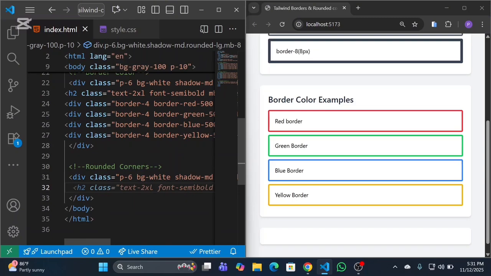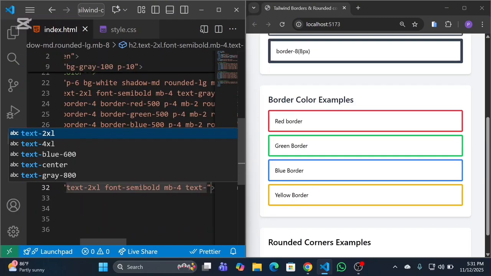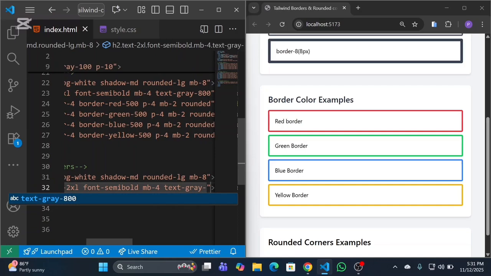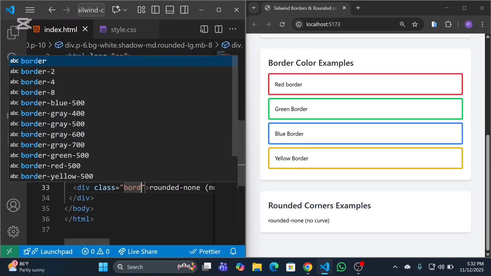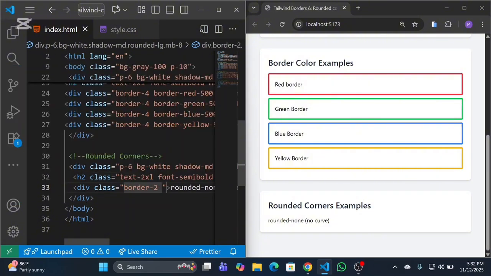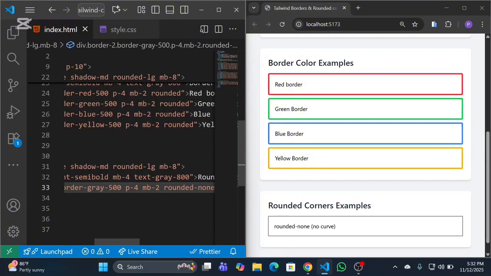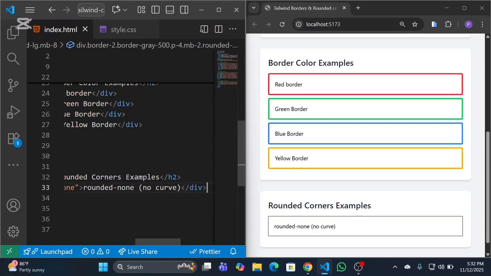Now let's talk about border radius. That's what makes corners curved. Tailwind has a whole scale of rounded utilities. rounded-none removes all curvature. Corners stay sharp and square.